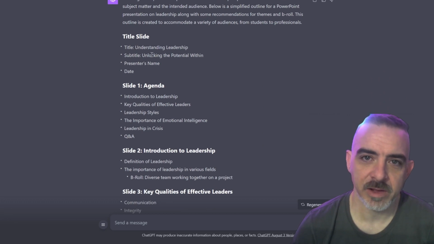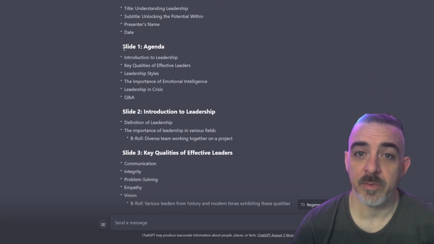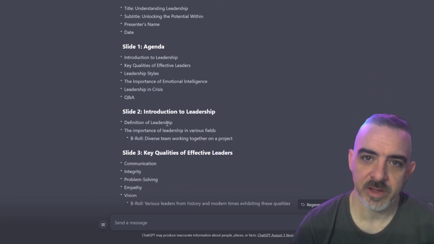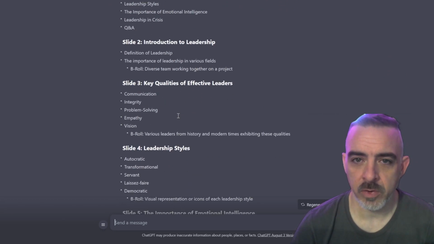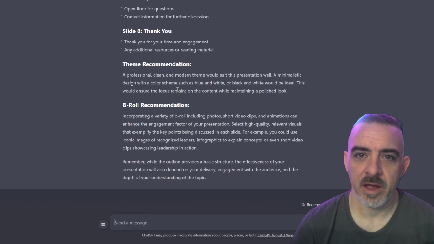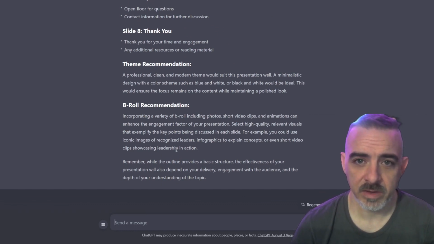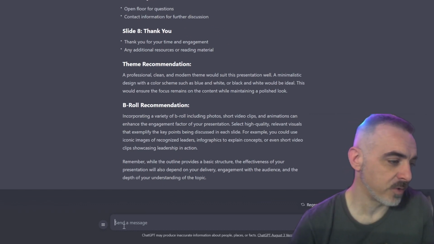All right, so now it's created the slide outline for me. It's given me the title, the subtitle. It's given me the different slides. Slide 1 is agenda, 2 is introduction to leadership, and it recommends B-roll for each of these. It recommends a theme, gives some more information here about the B-roll.